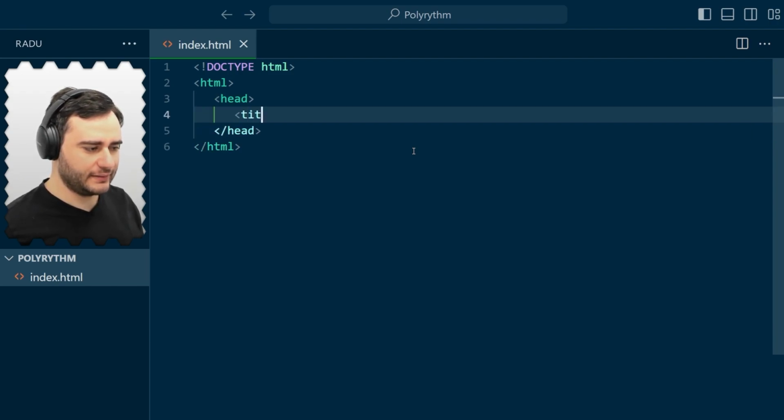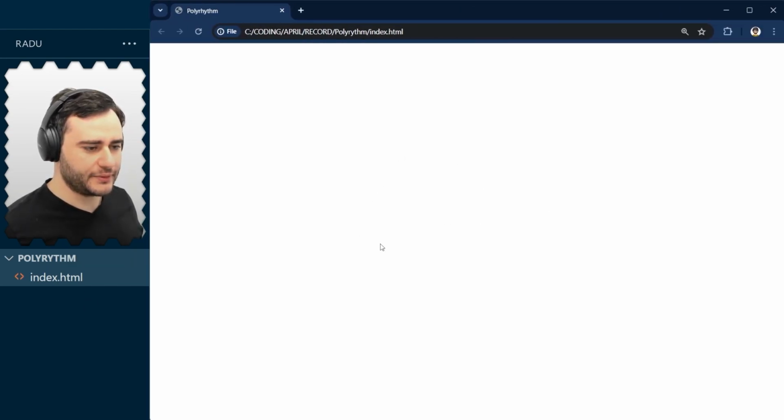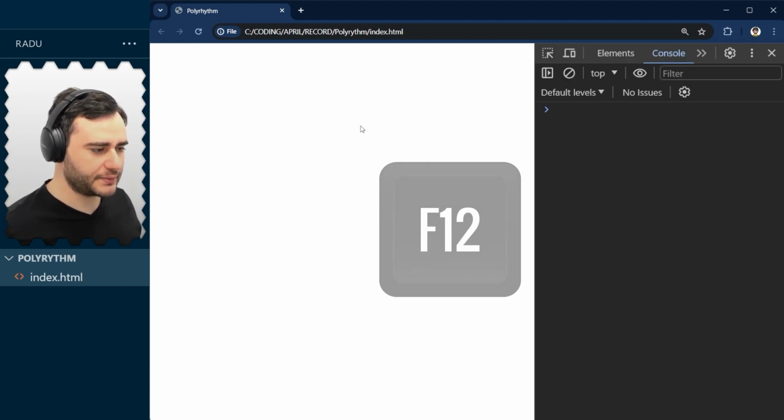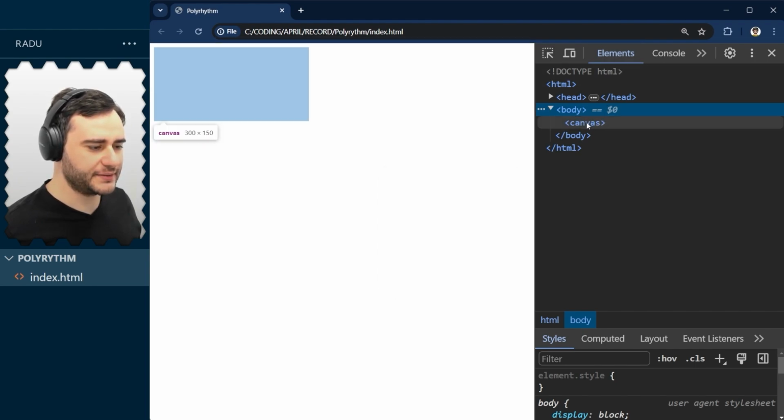Let's add the title. It's going to be polyrhythm. And in the body, we are just going to have a canvas element appearing there. Let's save the file and open index.html in a browser to test. I'm using Google Chrome here, and you can see the title appearing here in the tab, but the canvas is not appearing there unless we open the developer tools and notice it in the elements.